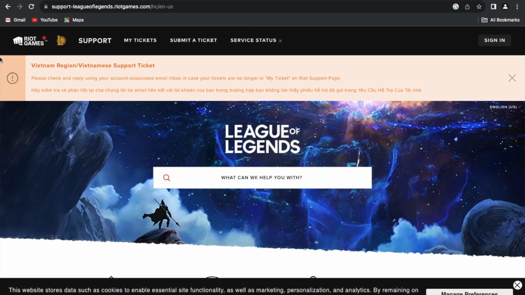And then as you can see here that there is a Vietnam region support ticket problem. But on the following days or weeks, or if you're not around the Vietnam region, this should work fine.